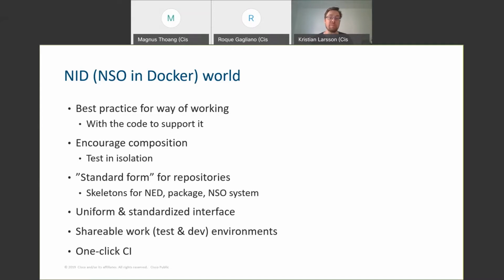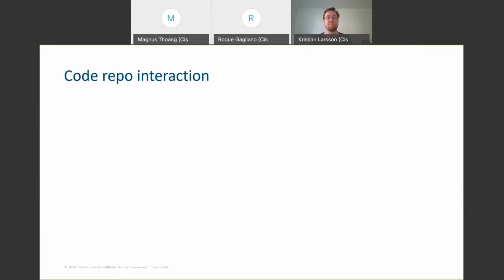So we're going to talk about a shareable work environment for development and testing. So this is a really important concept, which we'll also cover. And last but certainly not least, something we call one-click CI, which you can probably guess what that's about.